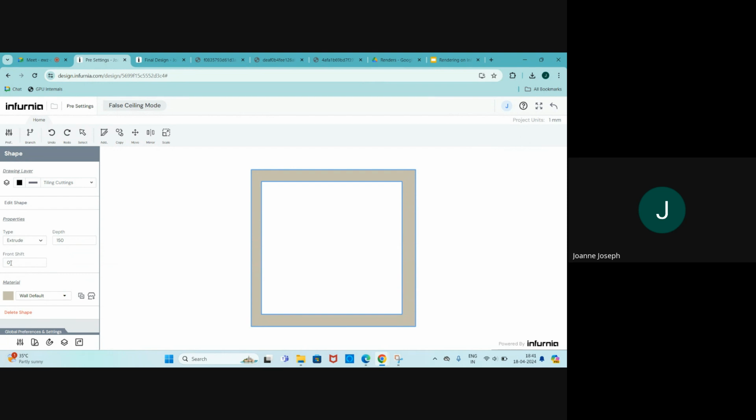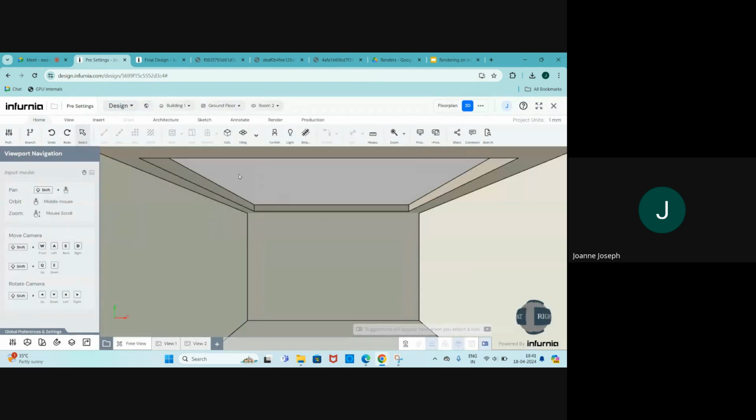Front shift: it's touching the ceiling and it's coming in between that and the actual false ceiling. So it's going to be 0 itself, which means now it will look like this.